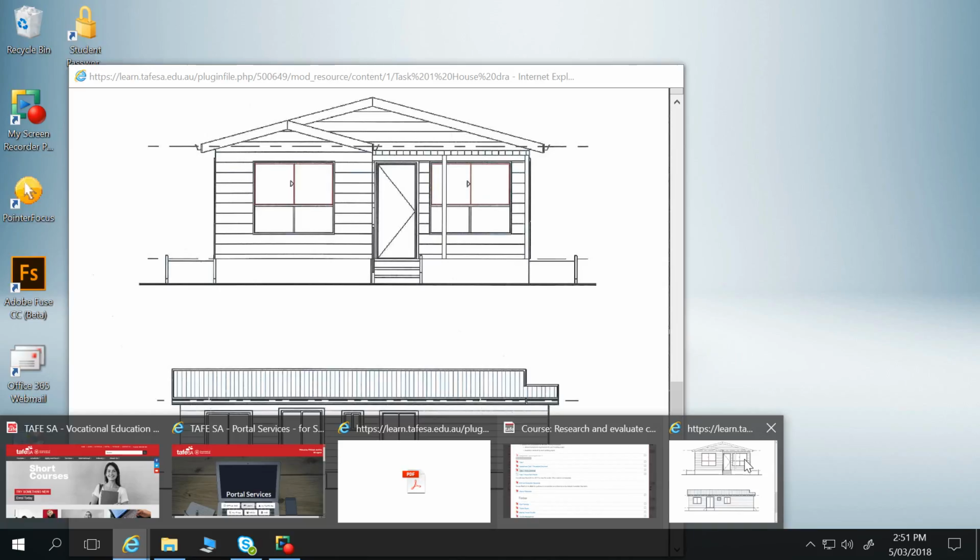Obviously, the most time efficient way is if you can get it in as a draft early. So you knock it together, get it in, think, it's pretty good. I'll get it in as a draft tonight, and I'll have a look at it and tell you about that before it's actually due.